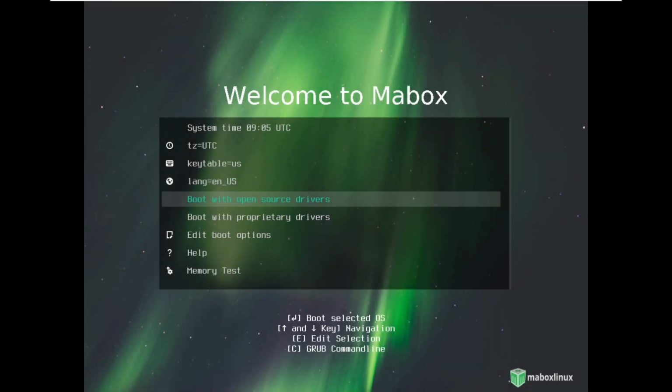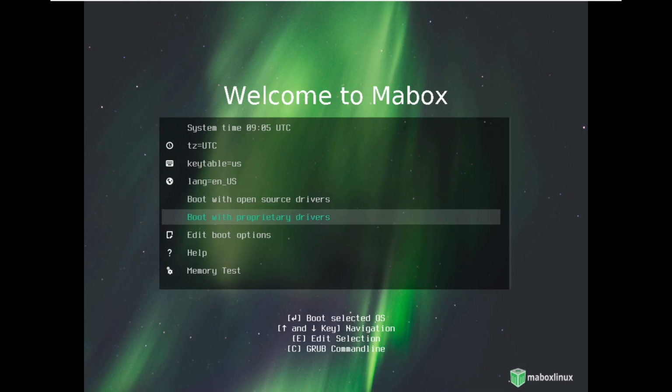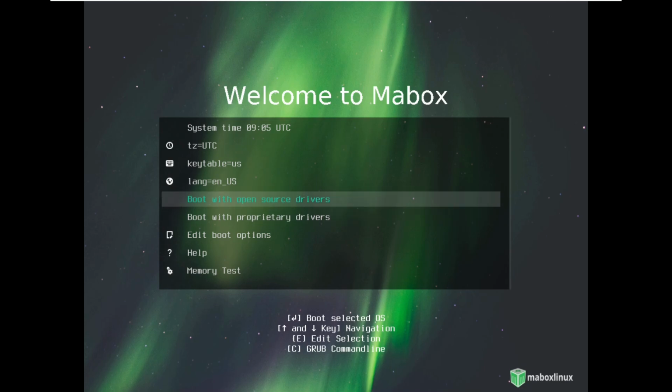So today we are looking at the Mabox Linux 24.09. This is the latest version of Mabox Linux. Here is the boot menu. Let me choose the boot with open source drivers. Mabox Linux is based on Manjaro Linux with the Openbox desktop environment, and the country of origin of this Mabox Linux is Poland.